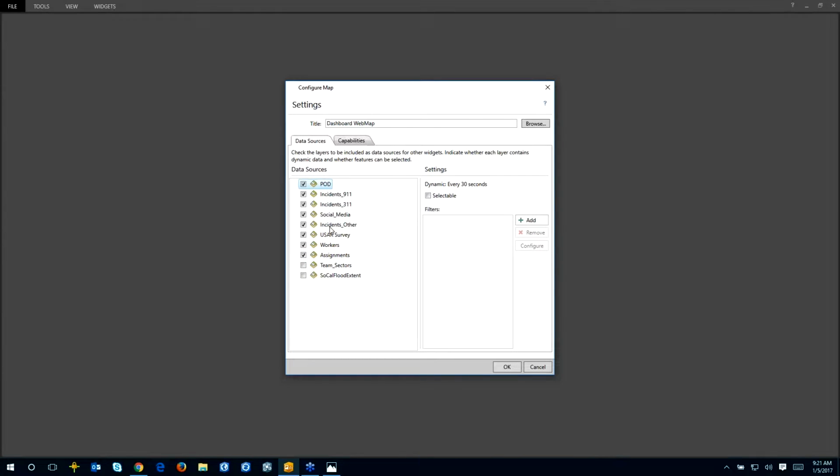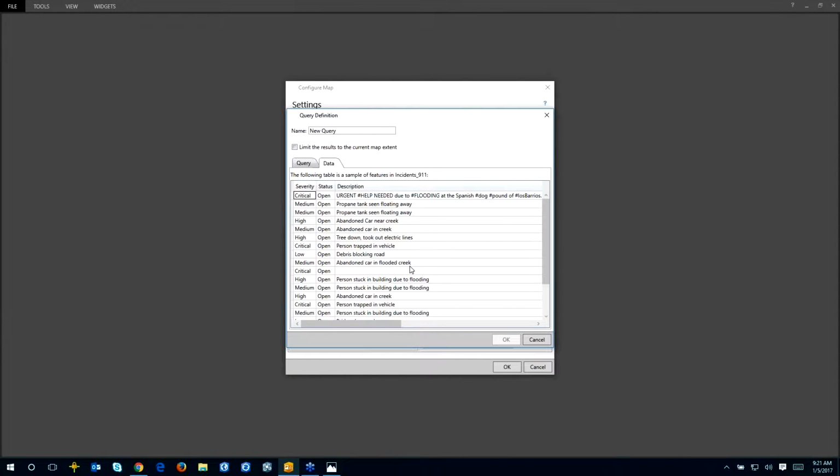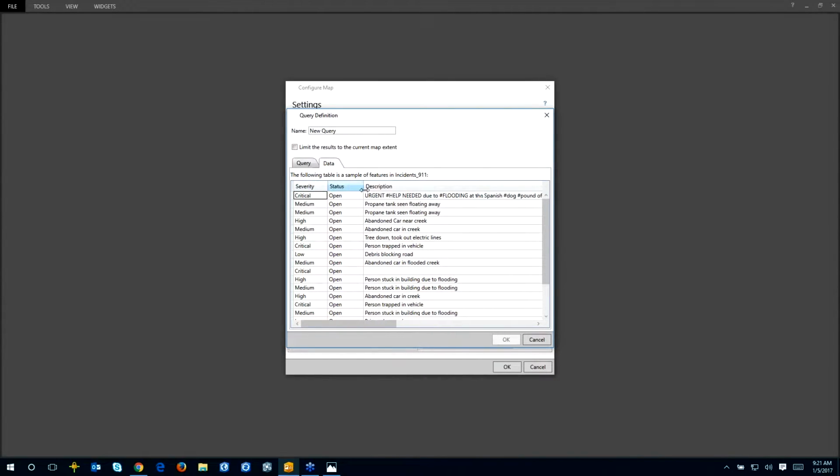On the right-hand side here, we can see that I have a section for filters. Filters enable me to add additional data streams, which are filtered layers of data, to my widgets. So for instance, with 911, if I click and add a filter here, I can actually look at the data in 911. And you can see I have severity and I have the status, whether it's an open or closed call. So for instance, if I know that on my web map I want to display critical incidents that are open and provide a count of that, it might be useful to have a filter to drive that information.